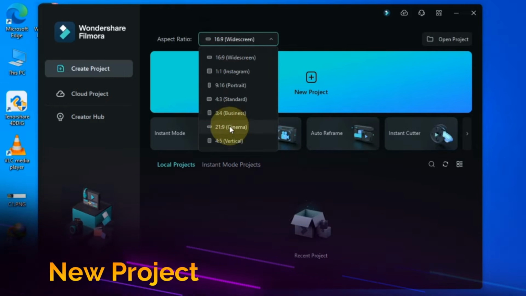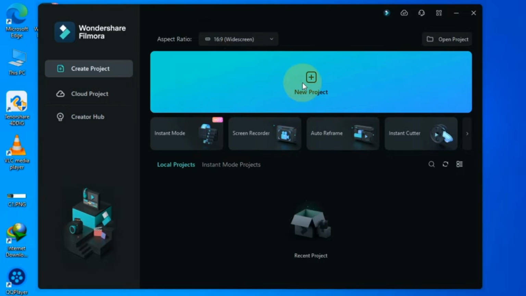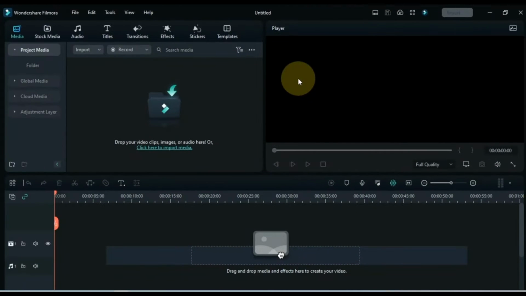Set the aspect ratio of the project. Here I select 16:9 widescreen. And then click on New Project. When we click New Project, we will have a new project of Filmora 12 open.